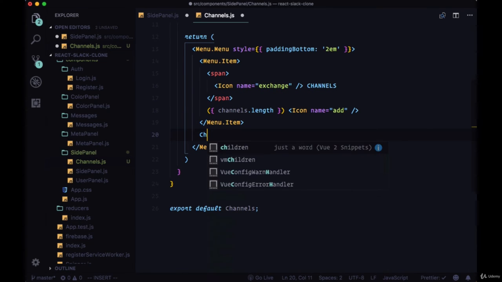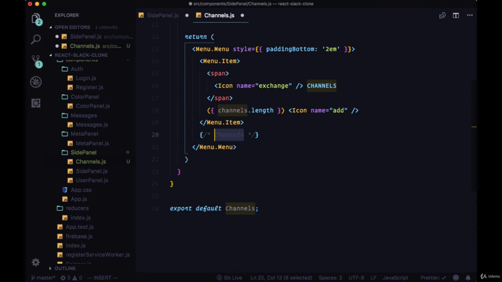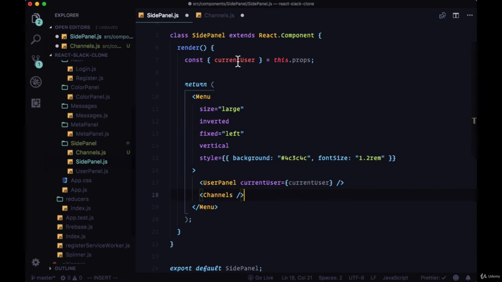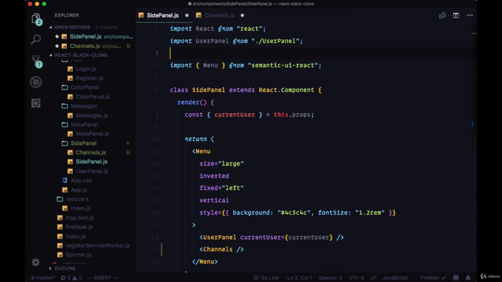Then underneath the menu item, we'll eventually show all of our channels which we'll iterate over. So we'll just add a comment there for now. Then back within side panel, we'll import channels from /channels, since it's in the same folder. We'll save both of those files.